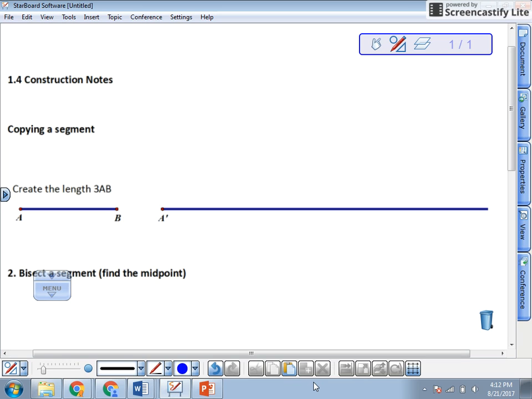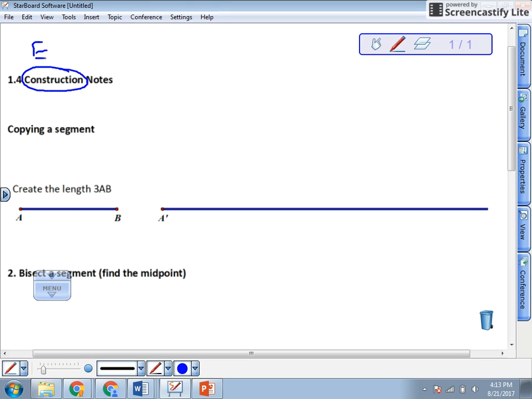Welcome to our first section of notes on constructions. And you might be asking, well, how is a construction different than a drawing? Well, the first thing to remember is constructions are exact, whereas a drawing is more of an estimate. Okay, so in order to be exact, we have to use the proper tools.